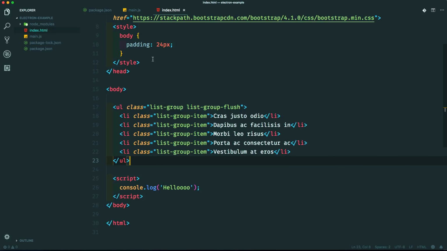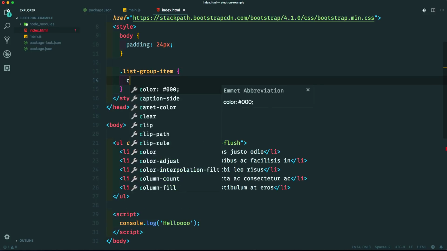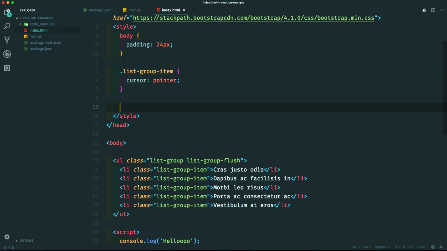I also want the cursor to be a pointer, so let me just target that. list-group-item, cursor pointer. And I also want a hover effect.